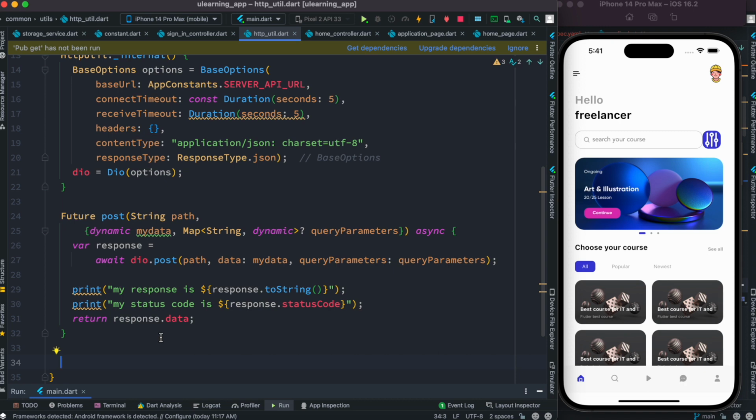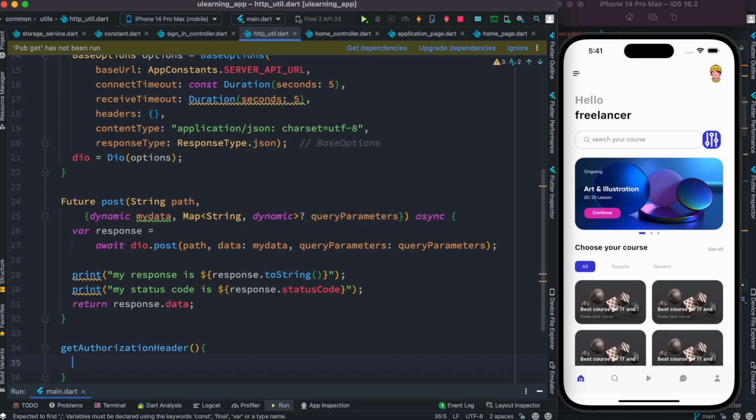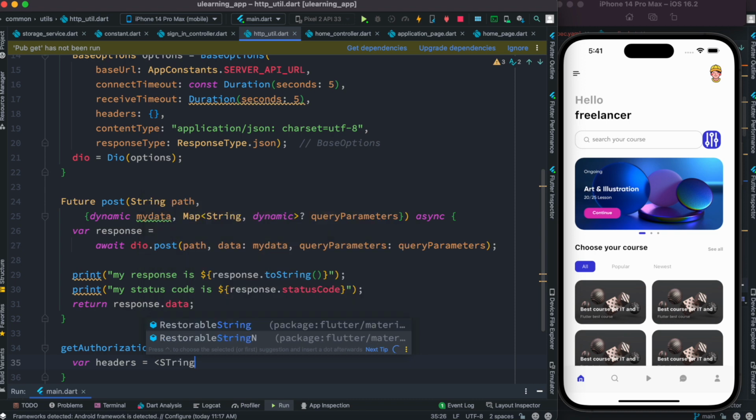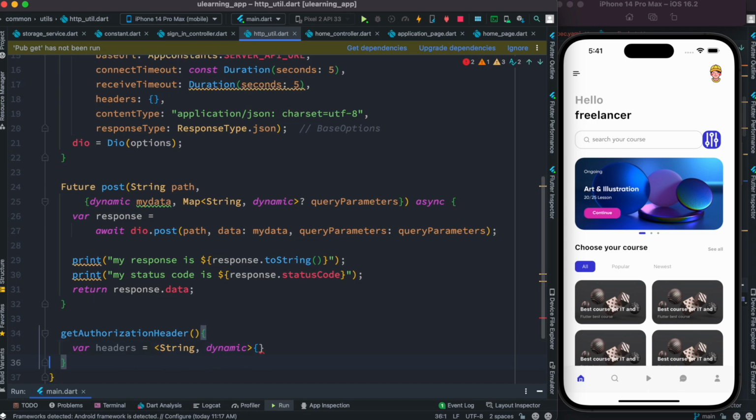For this reason, I'm going to create a method and I'll call it get authorization header. Now over here, I'm going to create a variable and I'll call it headers. And it would be a map type data. So the key is string, the value is dynamic over here, and this is initialized as an empty map. Now inside this, I'm going to create another variable and I'll call it access token, this one.